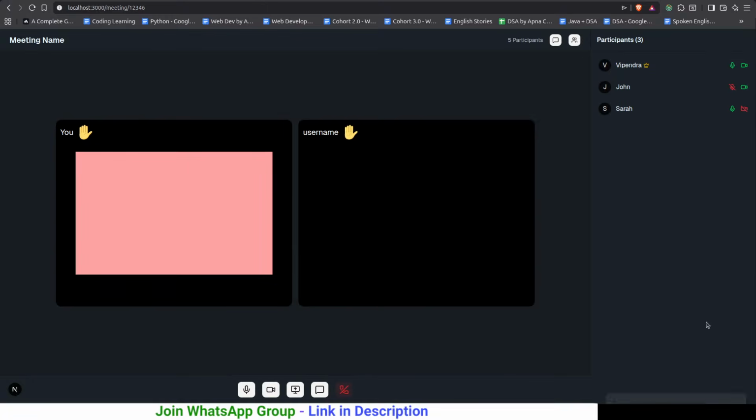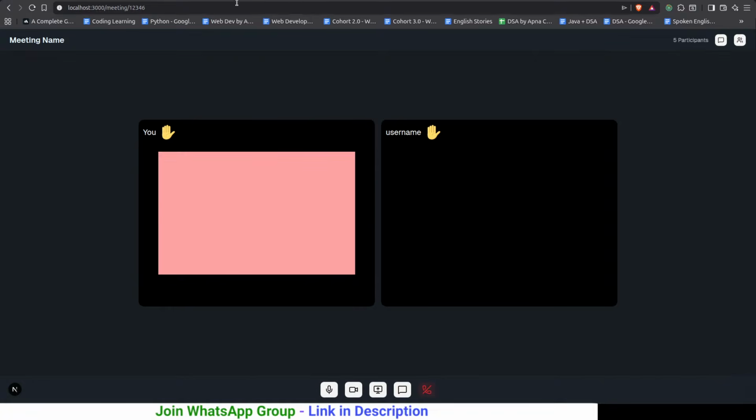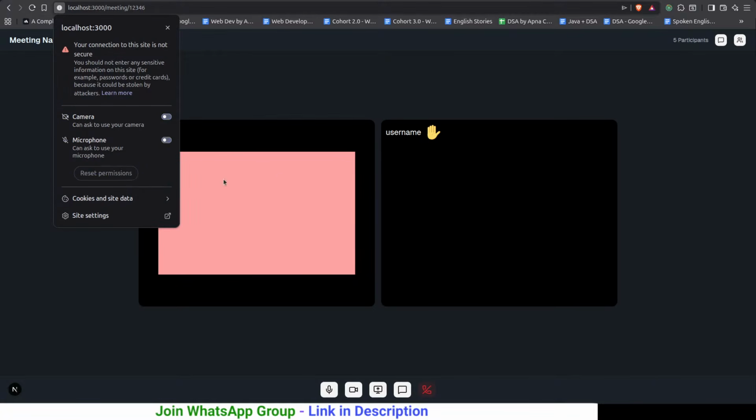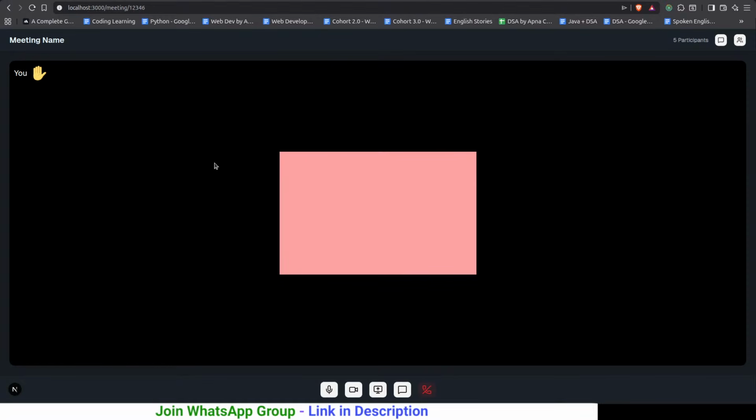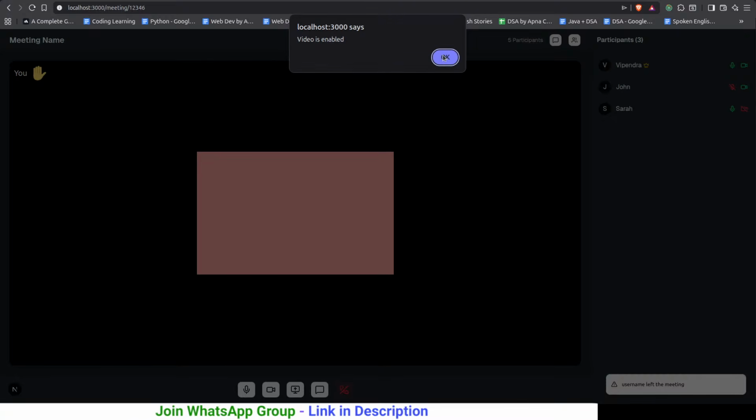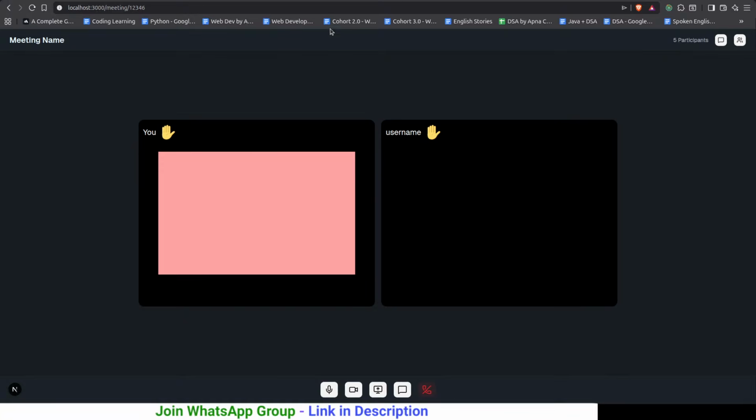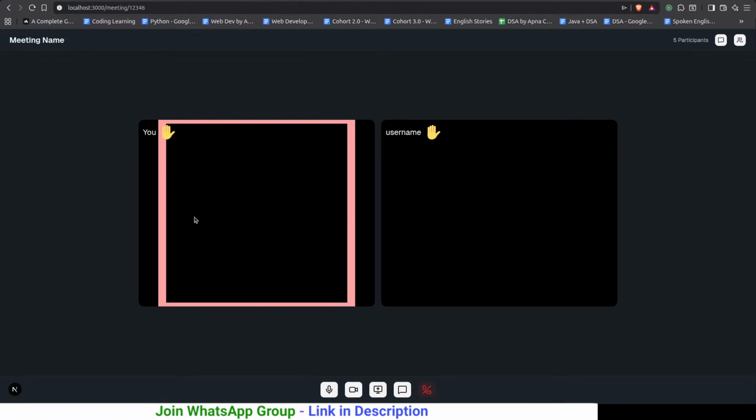I have to allow. Allowed. Camera is being used, isn't that? Reload it. Inside use effect, video is enabled, and I should be getting my video over here. Allow. Well, something is still missing. I am getting this video option, but I'm not getting my video. Okay, let me give it one more try.